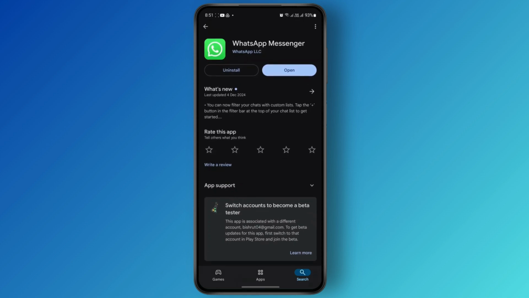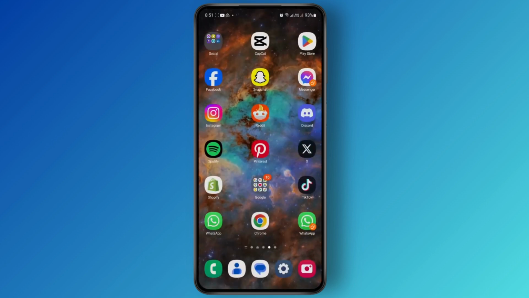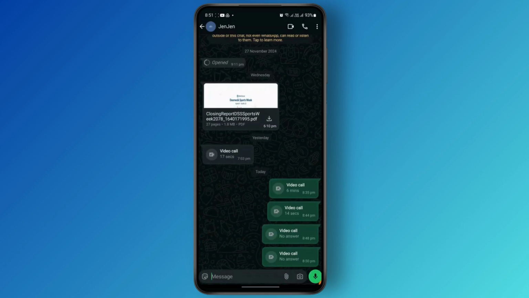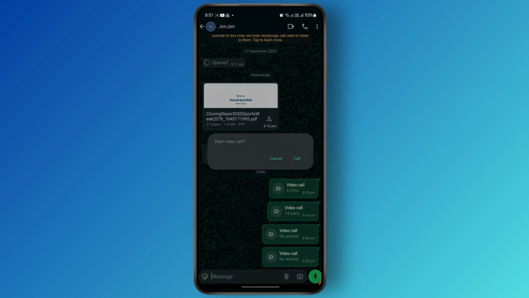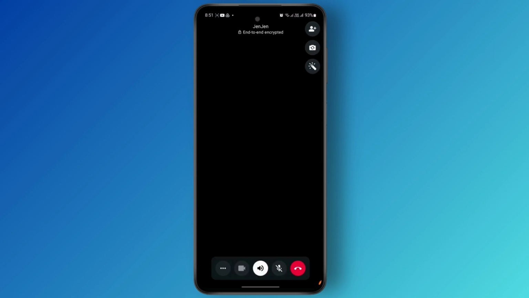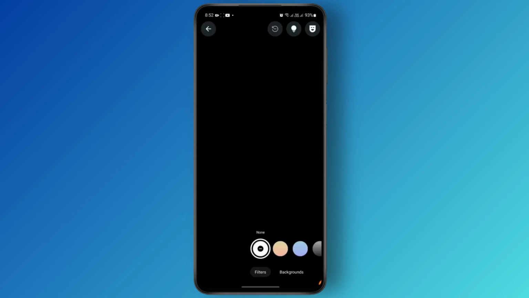to its latest version. And then from here, you just want to open up your WhatsApp chat and open any chat that you want. Now, from here, you just want to start a video call. So just tap on the video call icon like this and tap on. So once you do that, all you need to do now is go ahead and tap on this icon right here. What this will do is it will pop out all of these filters.